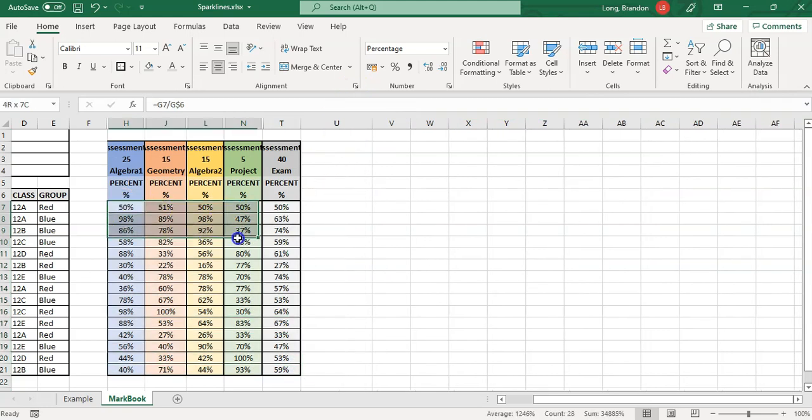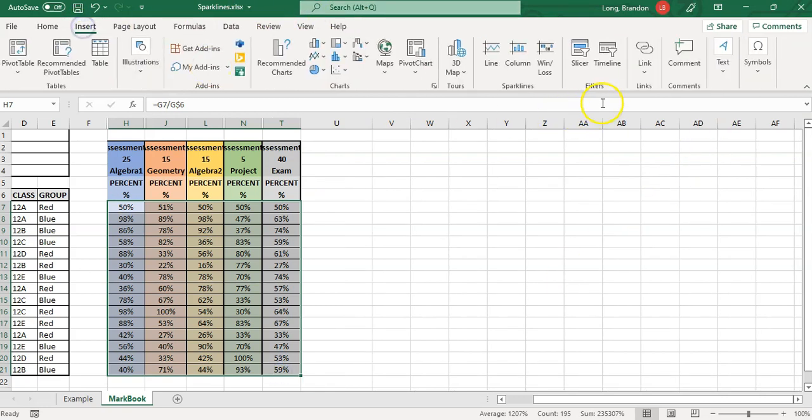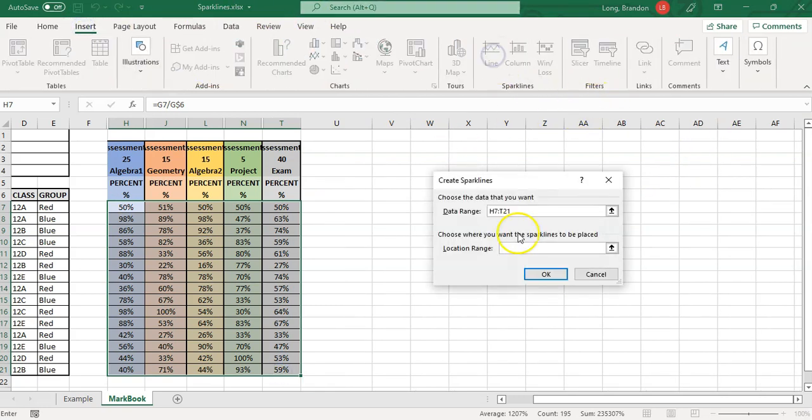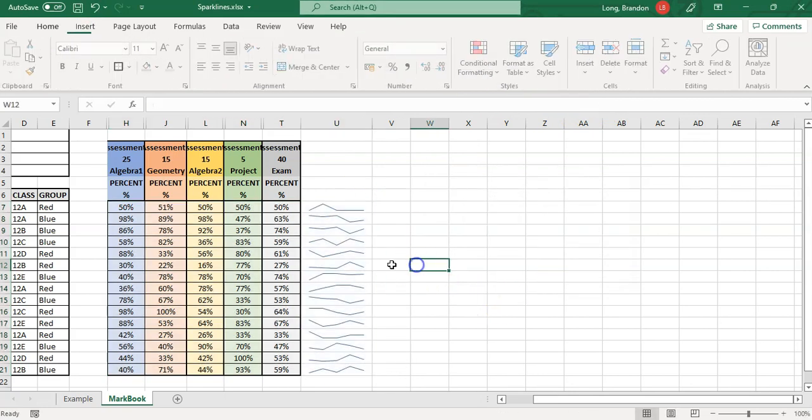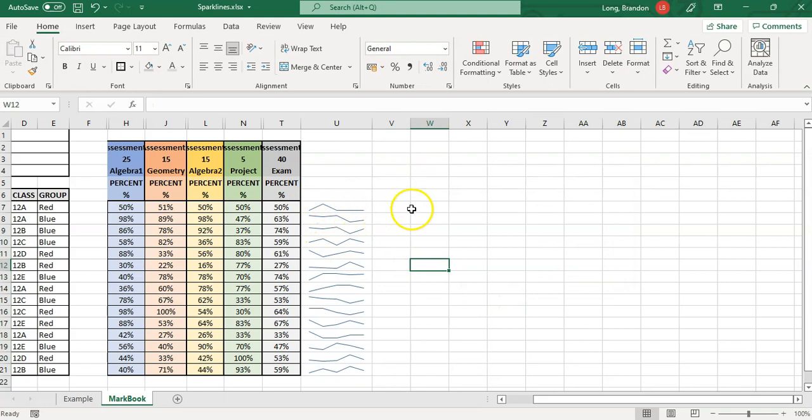So I can select all these values and insert a sparkline for them. And I want to put those sparklines over there. So there we go, there you can see the sparklines. That looks great. And so there you've got a better representation of how the student's performance is going.